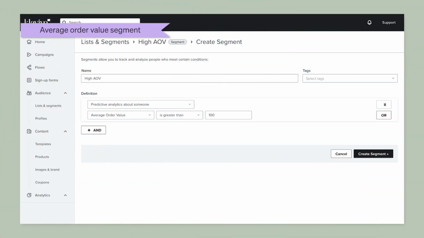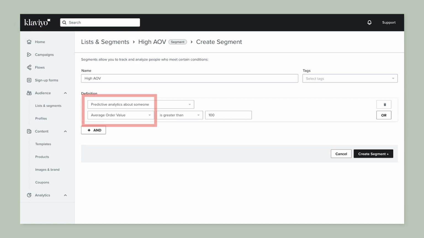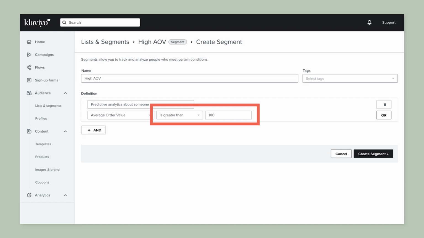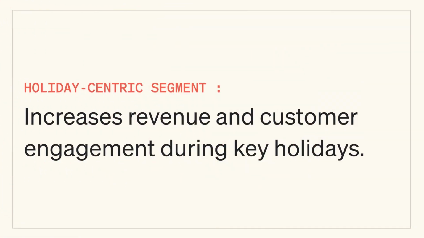Here, we focus on customers with high average order value. To create the segment, add in the predictive analytic value as average order value. Then, input a greater than dollar amount that you deem is high. In this example, we use 100. You can do the same for a low average order value as well. With this segment, you can target customers based on their spending habits and send customized campaigns that acknowledge these consistent behaviors.